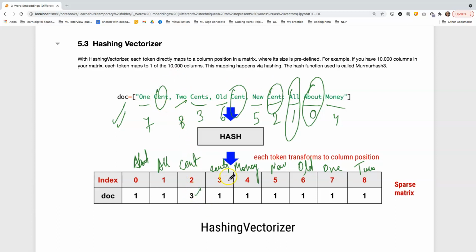Now how many times does "sends" come? Just once. This one. Okay, 1. Now how many times does "money" come? Once. How many times does "new" come? 1. How many times does "old" come? Once. Okay, then similarly for the words 1 and 2 as well. So this process is known as hashing vectorizer. Okay, now let's see the code for it.